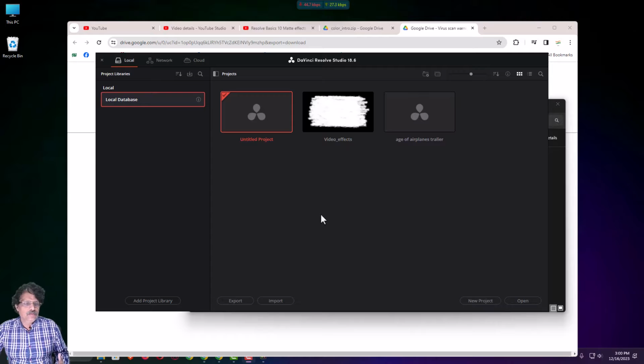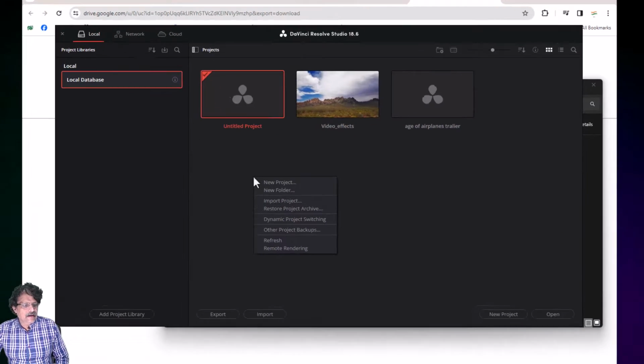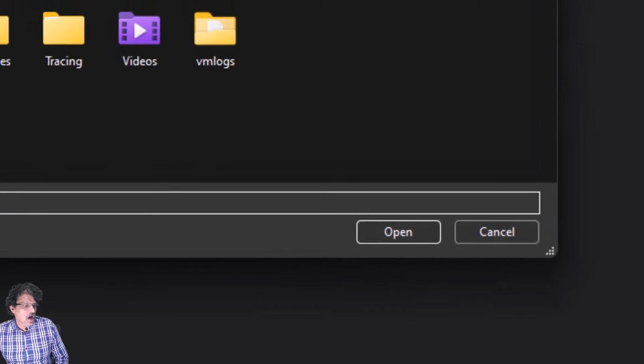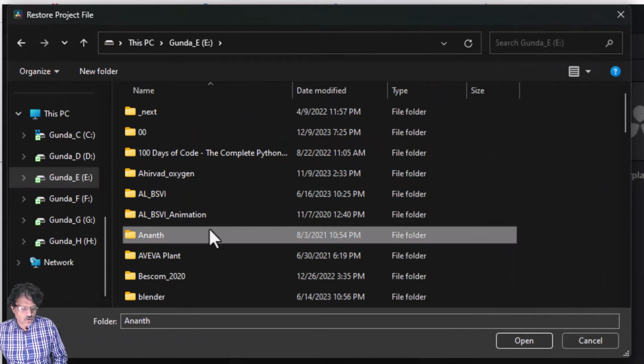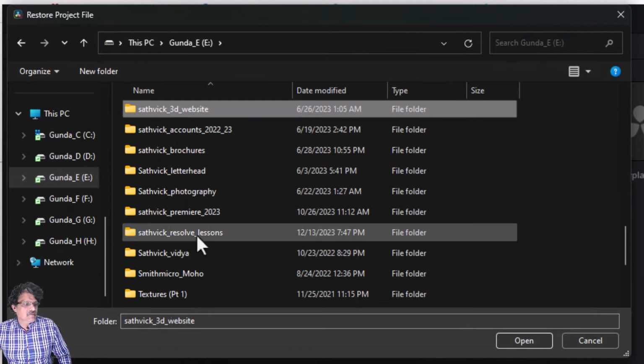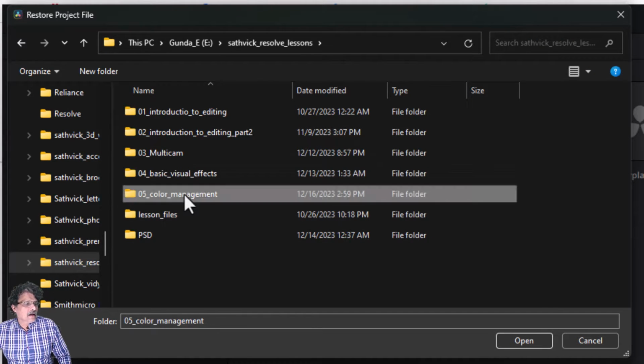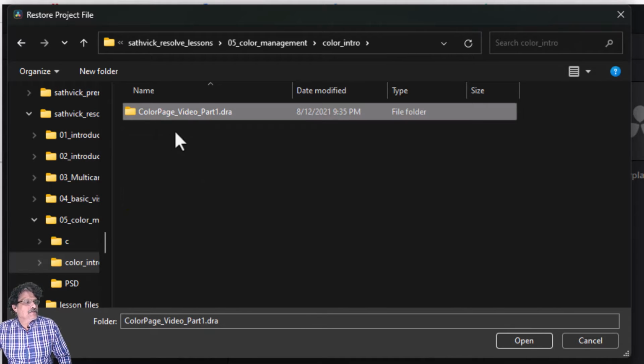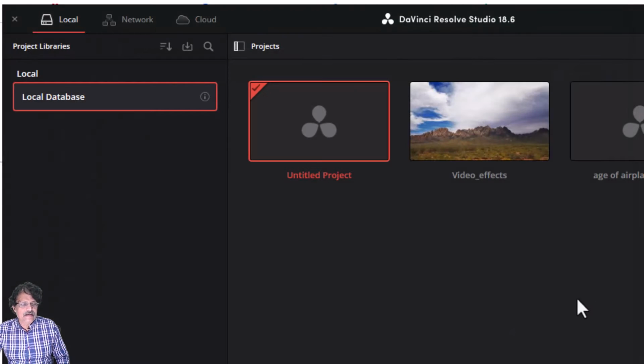I have provided you with an archive of files. To restore it, you can come to this project window, right click, and you have an option here, restore project archive. Select this restore project archive and now browse to the folder where you downloaded the files. Here in color management, in color intro, we have this color page underscore video part1.dra. You need not open this folder, just select this folder and click open.